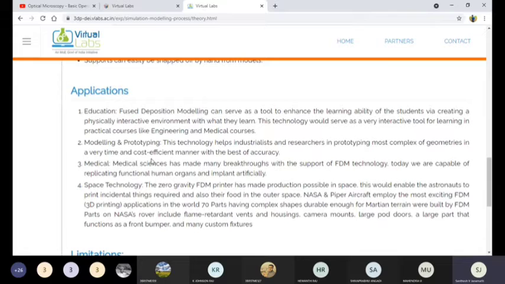Many researchers are working in the FDM process, meaning they are creating their components using the FDM process. Hence, this is also one of the applications for research purposes. People are utilizing this machine, and that is also very important.